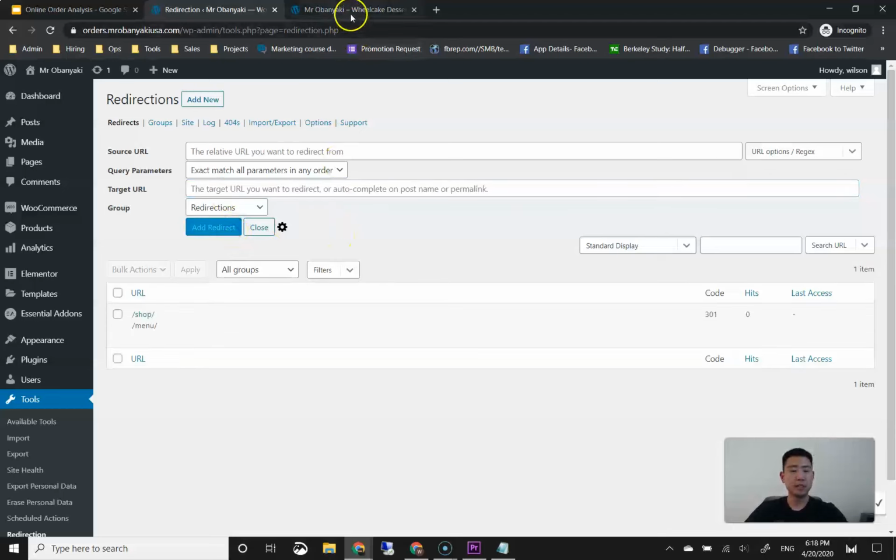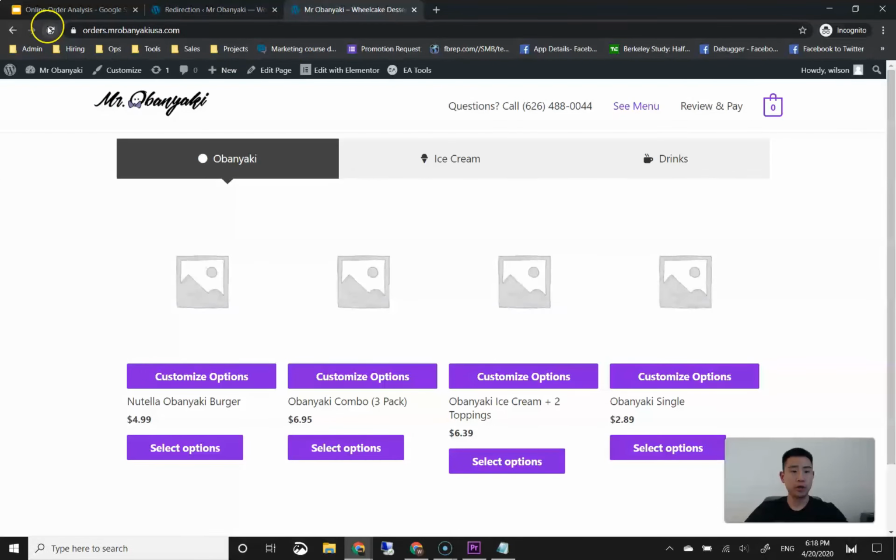Once that's done, I'm going to go back to my site to see if it worked. So I'm going to go ahead and refresh my site. Make sure I have 0 items in my bag. And when I click on it, I should come back to this menu page. I shouldn't go to the shop page. There you go. Okay, so the redirection actually ended up working.